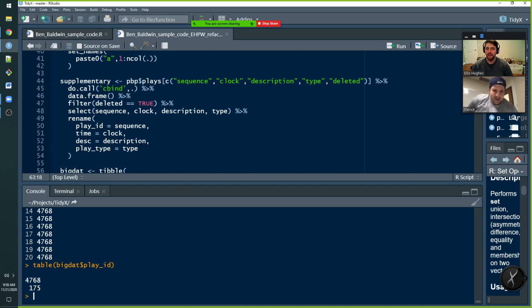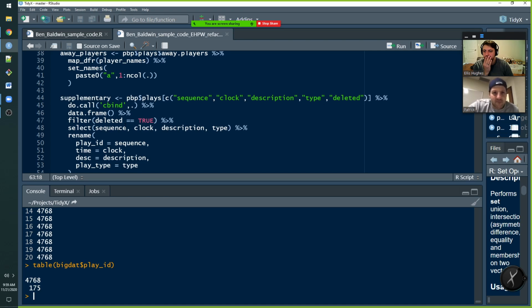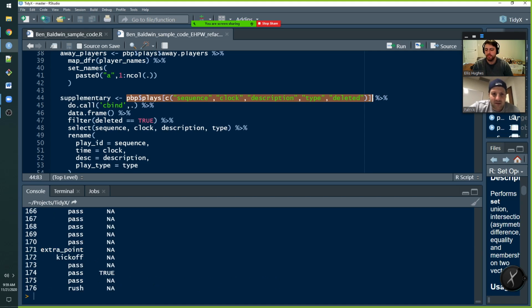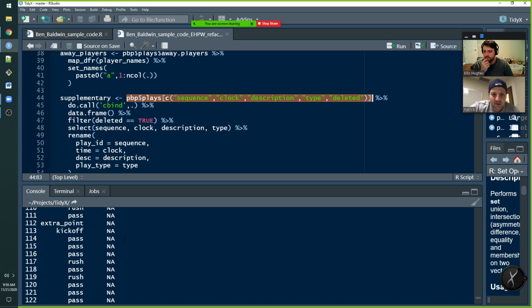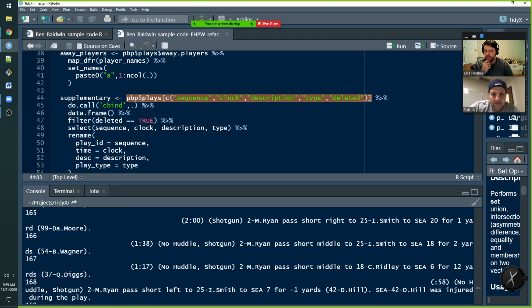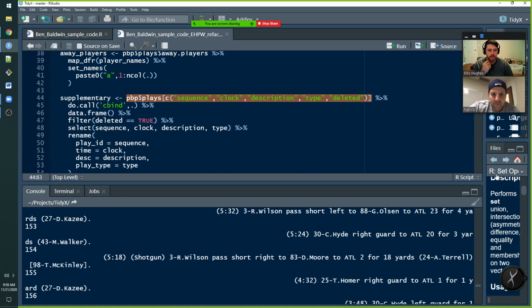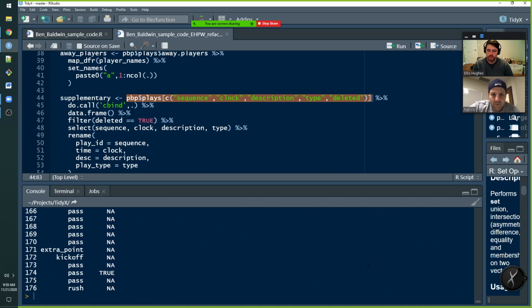No, that doesn't make sense. Let's go back up there for a second. Type. Let's just look at the type. Let's see what that is. This is awful to look at here. Let me throw this into a view.